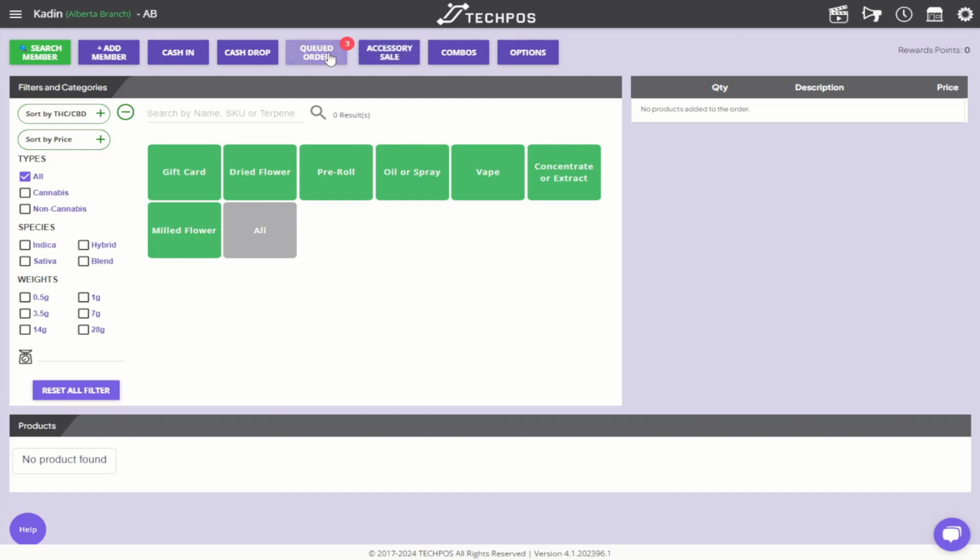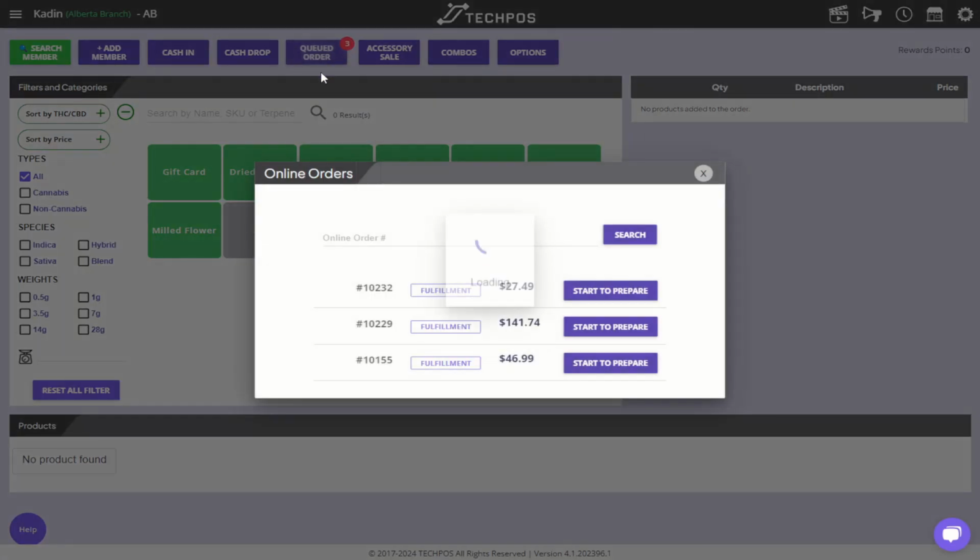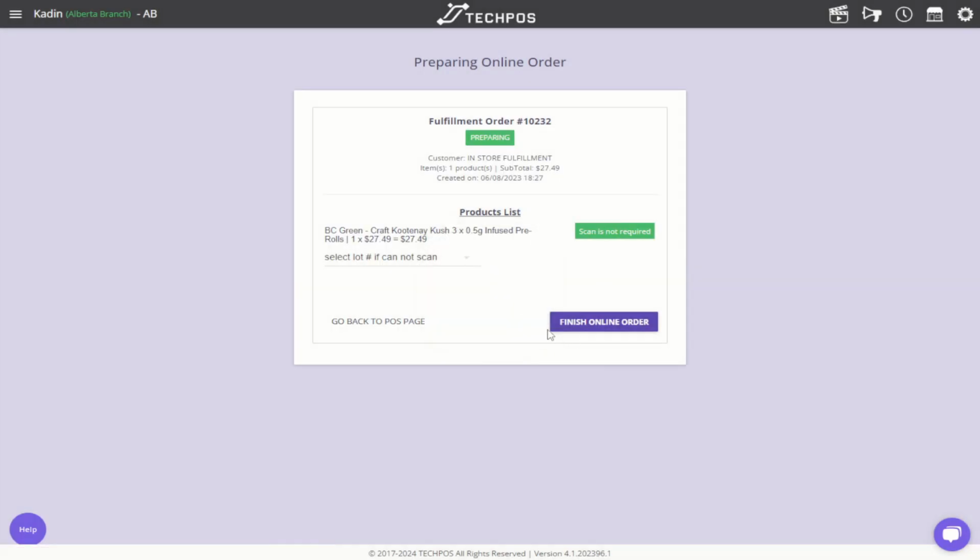Queued Orders talks about your online orders. We of course have the system to print out the online order and all of that fun stuff. But for the POS page itself, you're going to get a little notification noise and a bright red number up here in the corner. We're going to click the Queued Orders and the Start to Prepare.